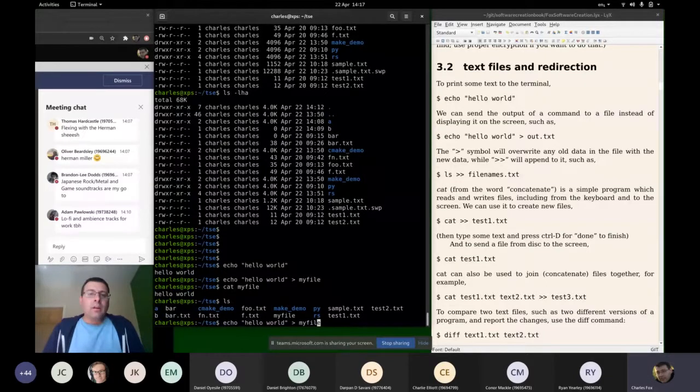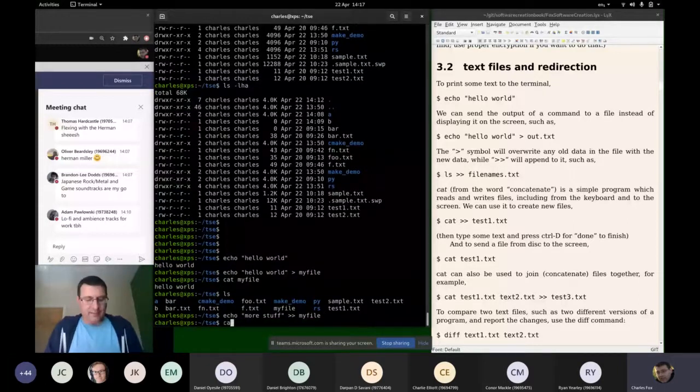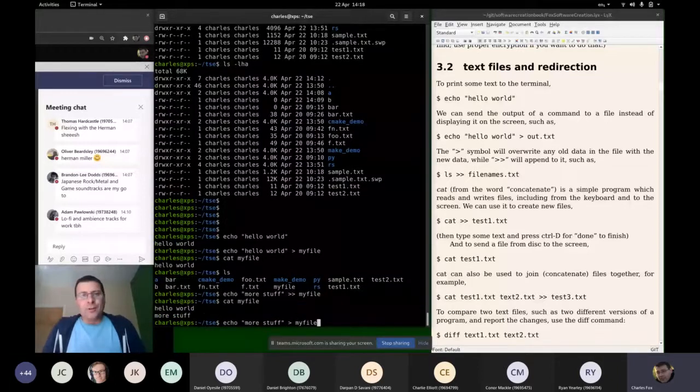If I want to send some more stuff to a file like this, I'm going to put in 2 of those arrows. That tells it to append to the file rather than overwriting the file. So you'll see if I do a cat on my file now, we've got both hello world and we've got more stuff. Okay, if I'd have done it like this, then it would overwrite the whole file like that.